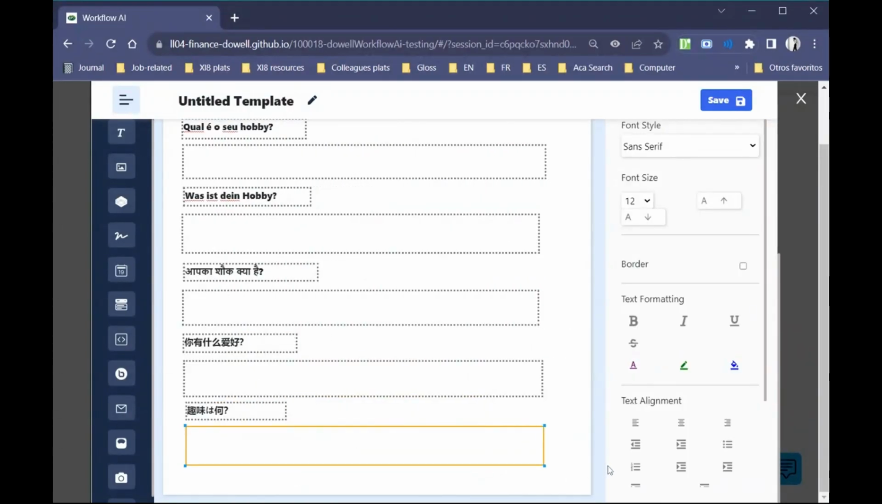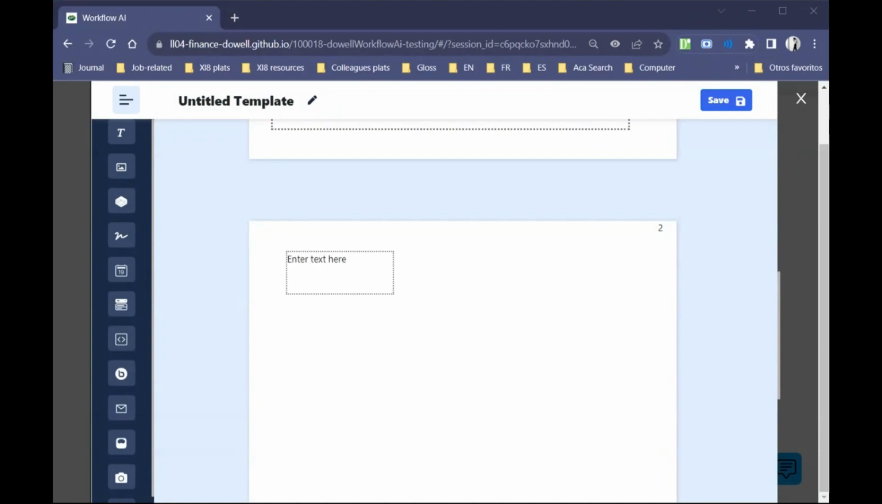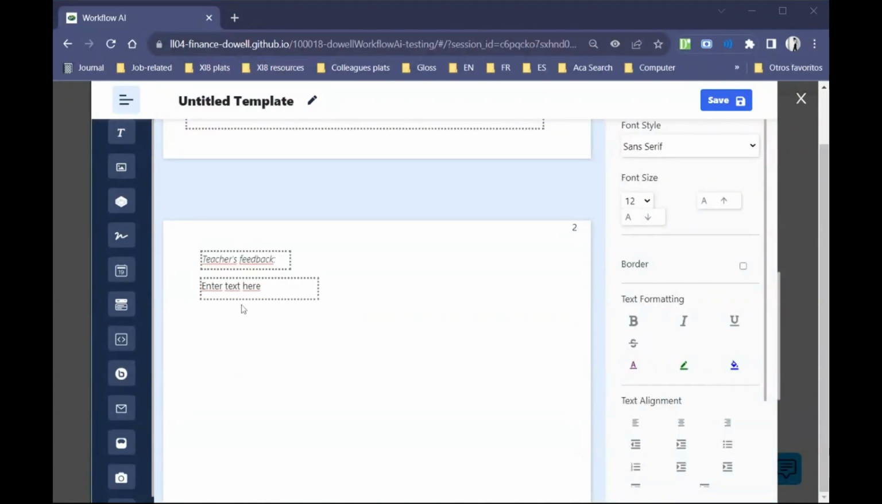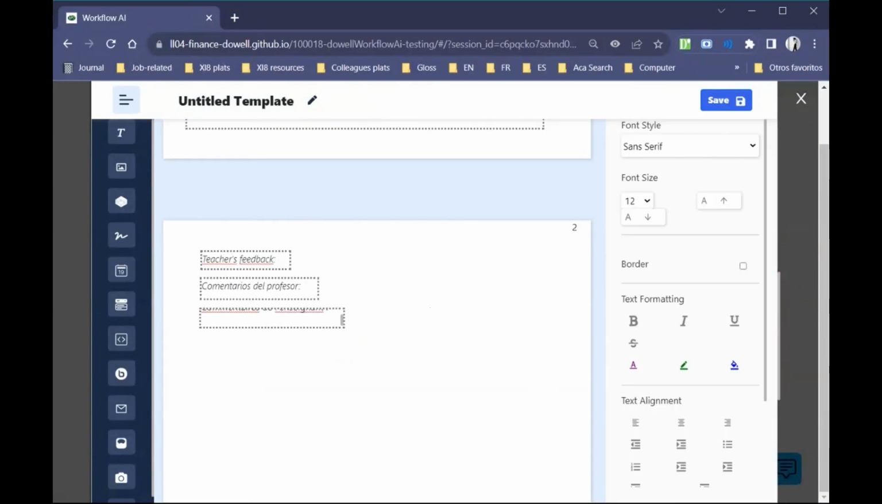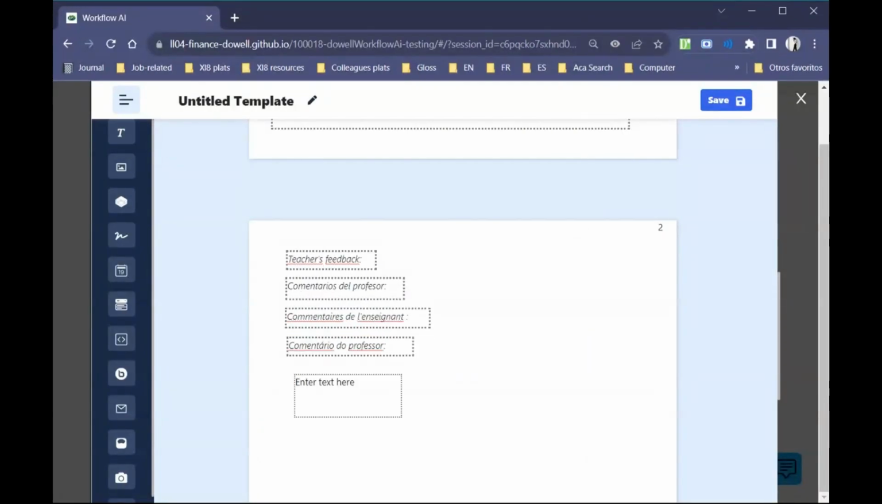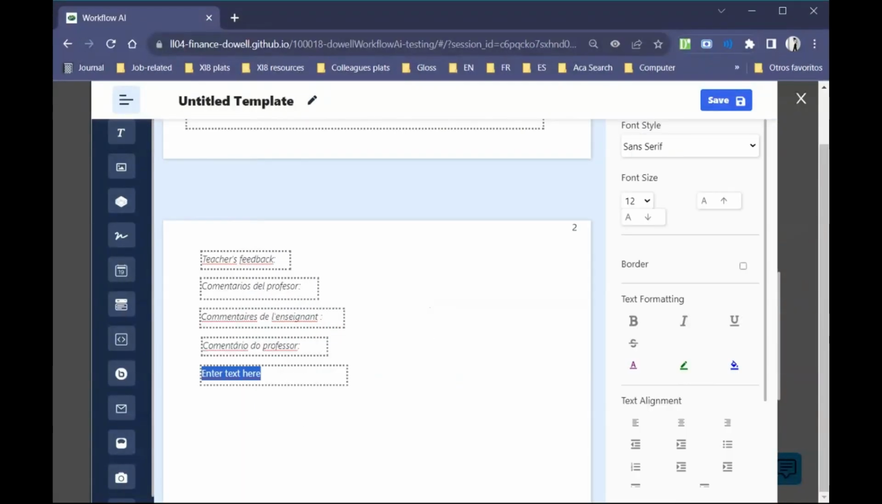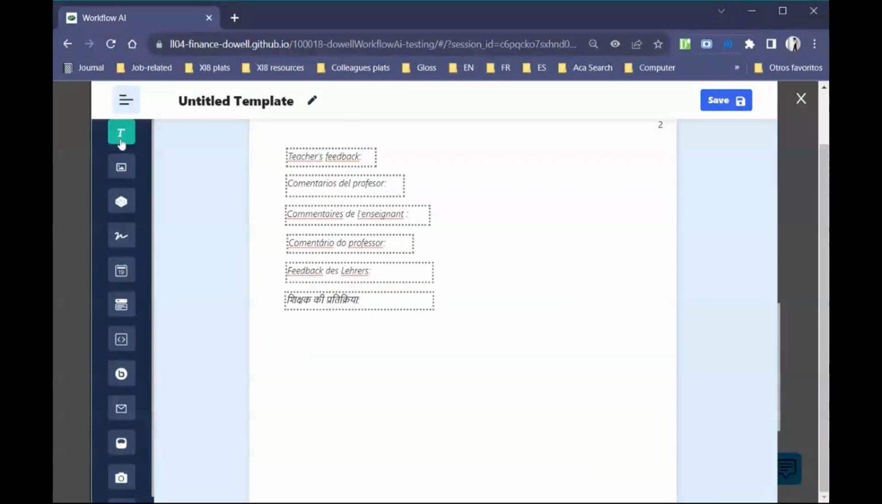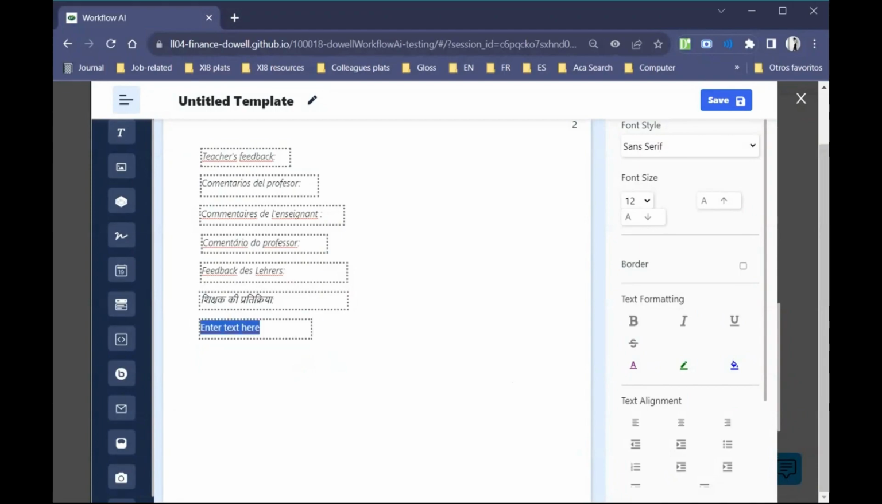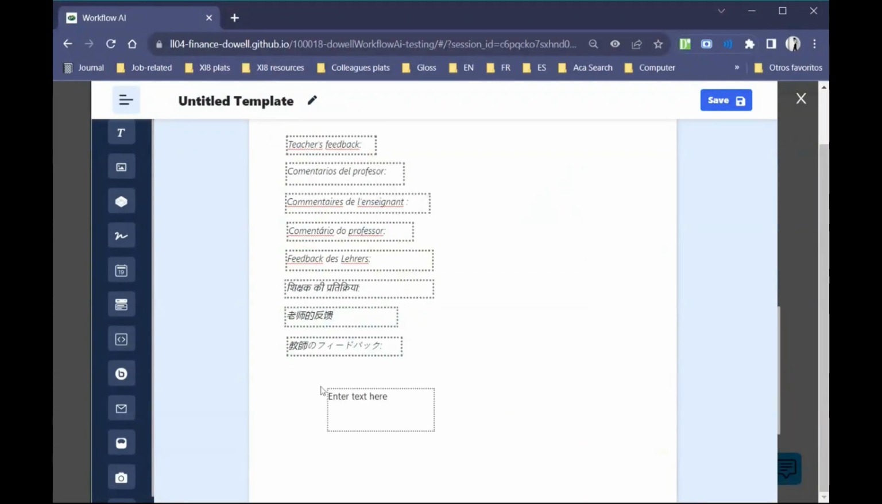Now we are introducing the title of the teacher's feedback. This feedback will be in 8 languages as well. So we are introducing the title of the feedback in these 8 languages. At the end of the page, we're going to introduce the box for the feedback of the teacher.